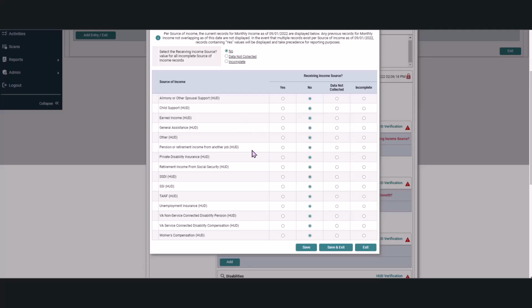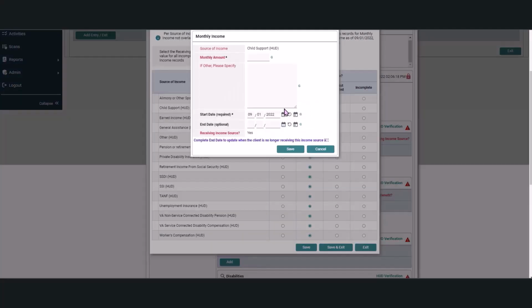So let's say our client told us that they have child support. So we're going to go ahead and click yes. And let's say our client told us that they're receiving $500 of child support. So we'll enter that in the monthly amount. The start date is going to be the date that they told you of this. So likely it's going to be the date that you're meeting with the client. So we will leave it as is, and then we will hit save.